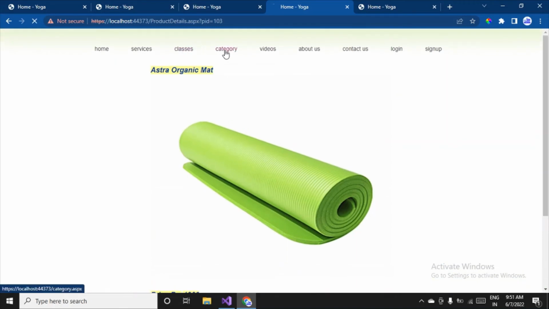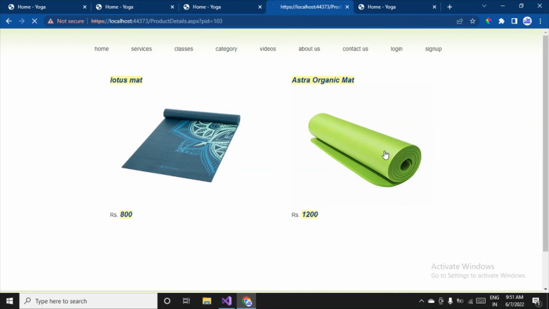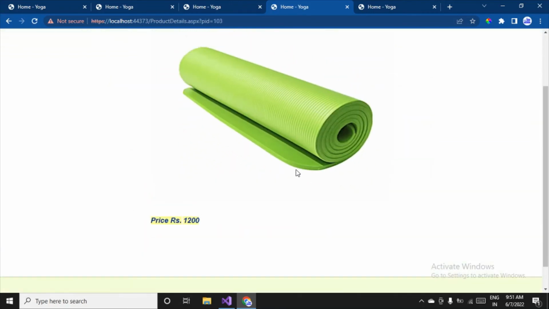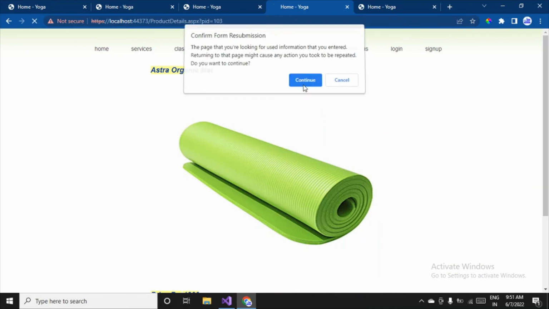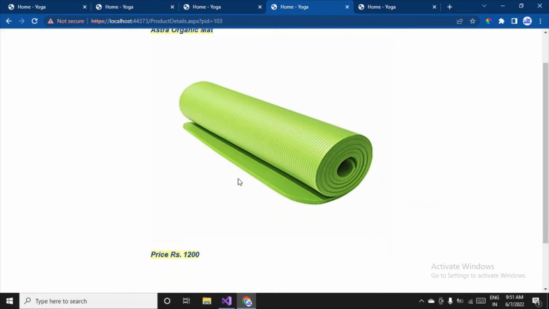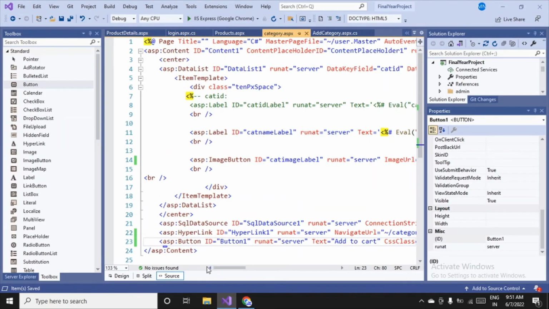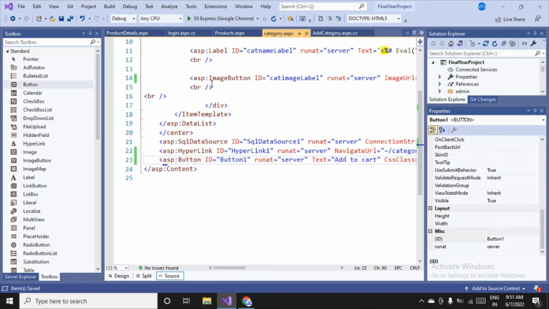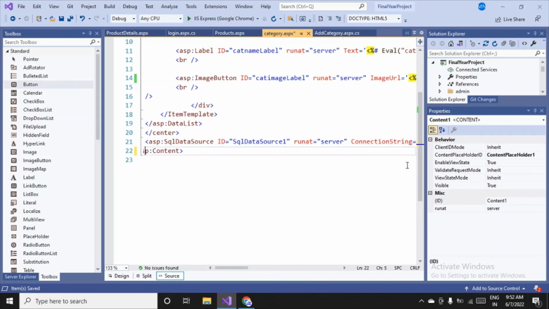So now let's verify if it works fine. Let's go to the category again. Okay, if I click on yoga mat, if I click on this, and if I come down, the hyperlink is not visible, and even the button is not visible. So let's see what went wrong. Okay, by mistake I've added this code here in the category page, so let's remove this from here.